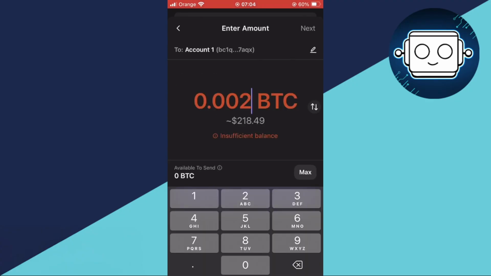For me, I don't have a sufficient balance, so I will not be able to click on next. For you, if you click on next, you'll have to choose the network that you want to send on and the address. Where can you get that from? You'll have to go to the other crypto exchange. For me, as an example in this video, let me just switch to my PC.